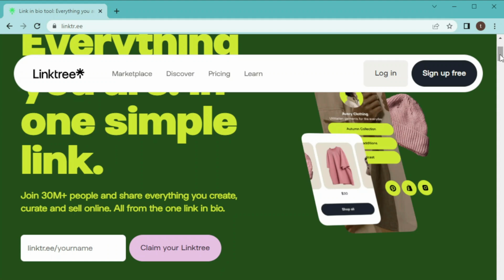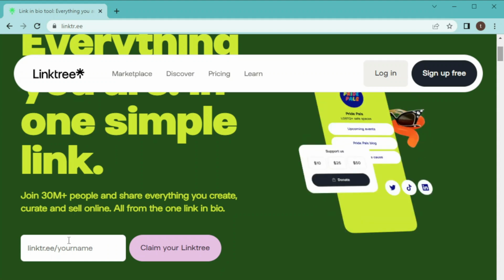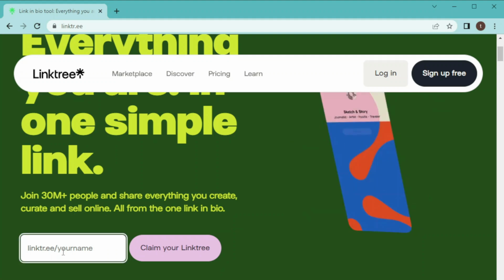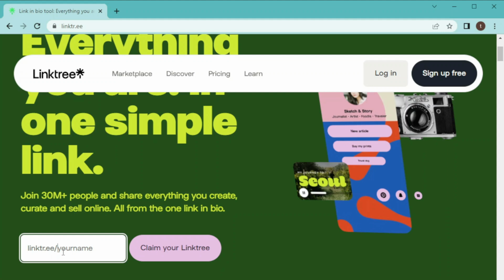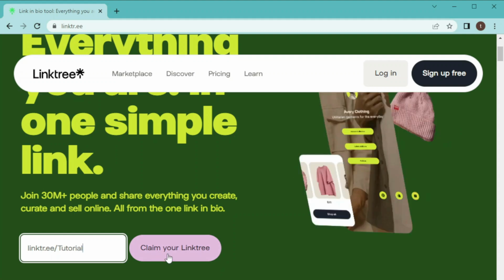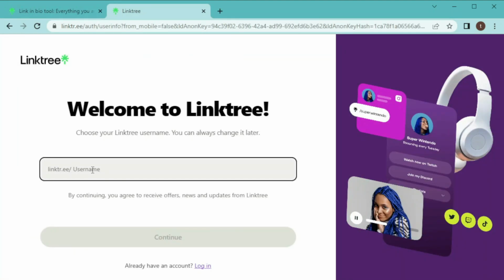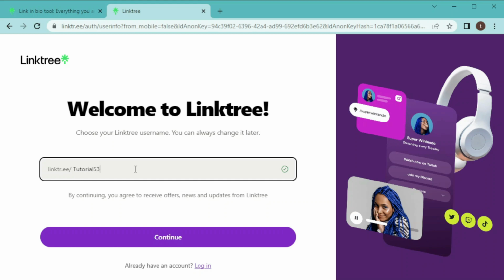So now to get started, first you have to add your business name or brand name, like I am writing here tutorial for now, and hit claim your Linktree. And now you have to write a username here. So I will write and make sure that this username is available and then hit continue.